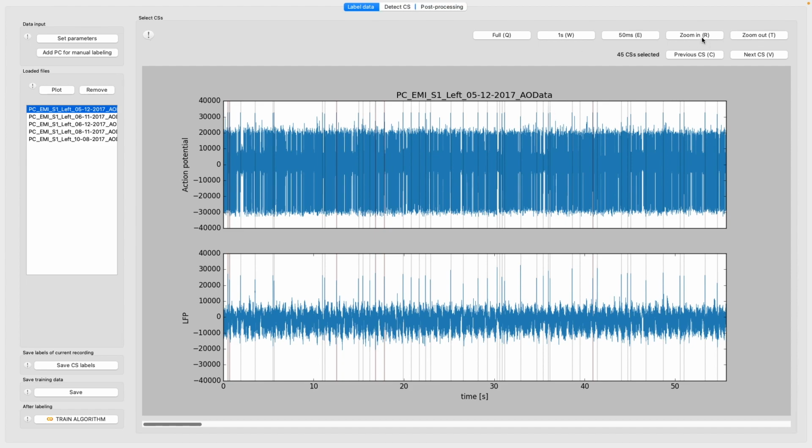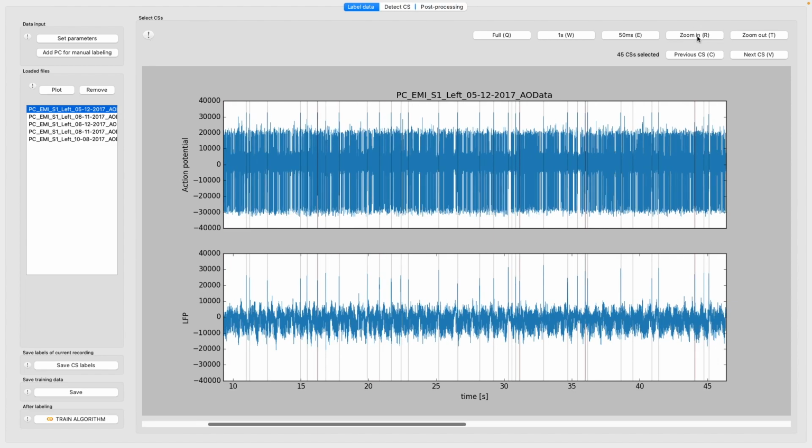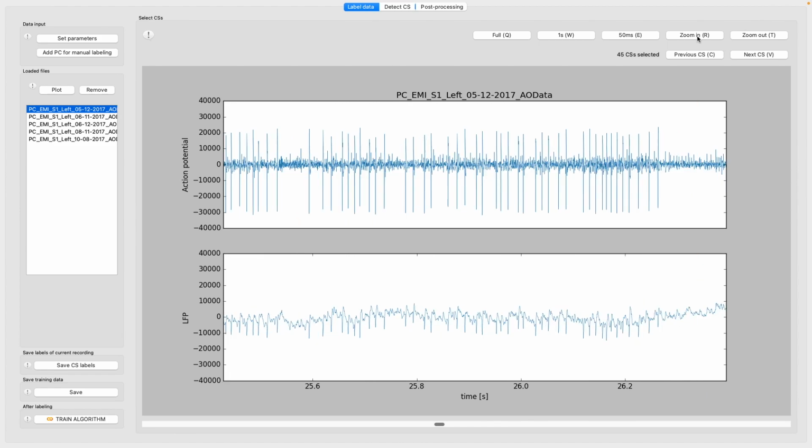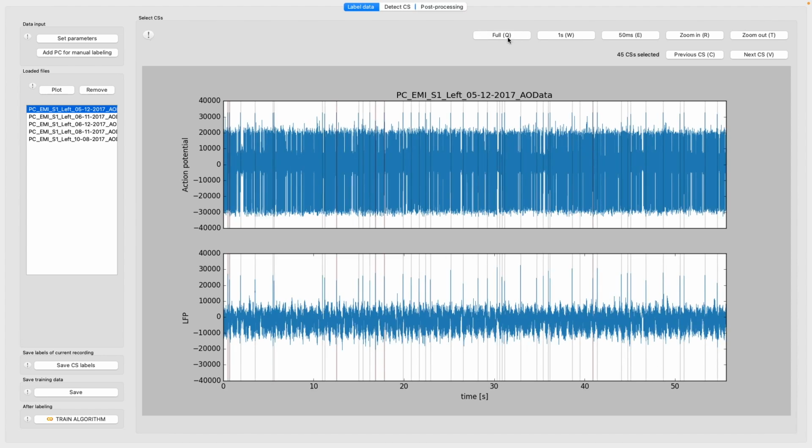If you press R on your keyboard, or you can just click this button here, you will start zooming in. I prefer using the keyboard shortcuts, so I will switch back to that. If you want to view the whole trace again, you can click on this Q or press this button here. It'll again reset the whole thing back to the full.